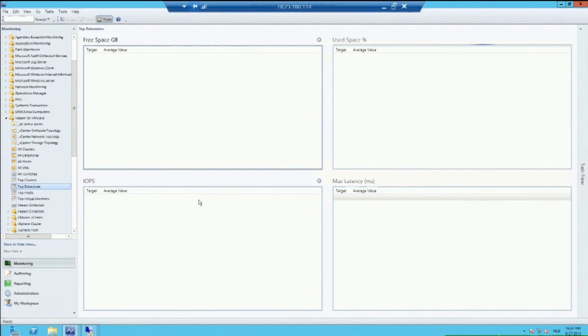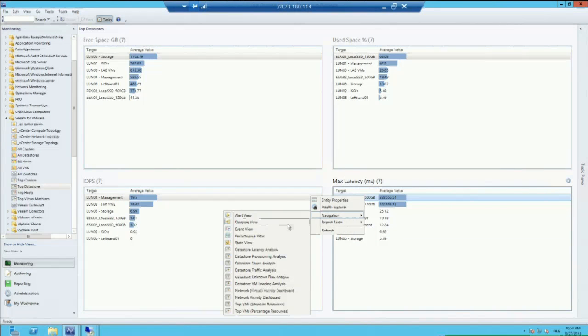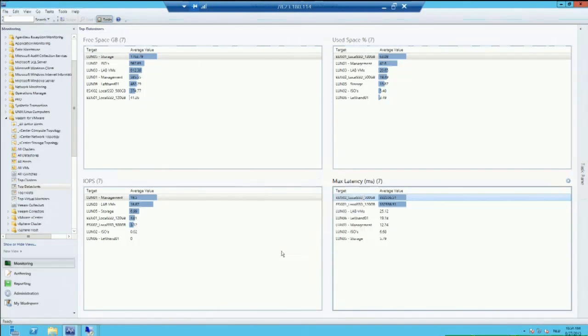While this is loading, oh, here it is. Here we go. And so we can see that one of my SSDs as a data store kind of has a huge latency. So probably there's something wrong. The nice thing about Operations Manager and the integration with all these tools is that I now can quickly go to navigation and go to my data store latency analysis.